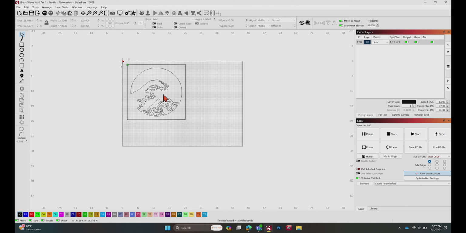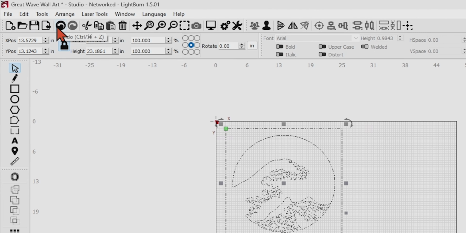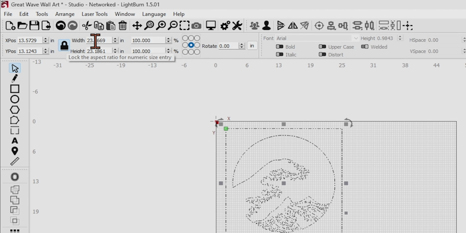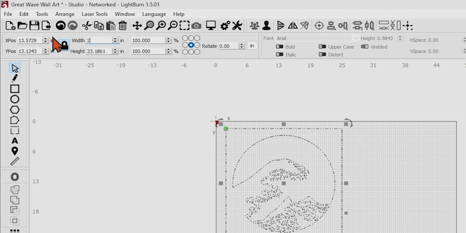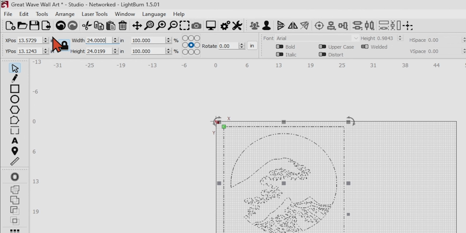I have this here and it is sized to my material, which is 24 by 24. If you want to double check that up here, make sure your height and width are locked so nothing gets distorted. And this should be good for me here. If I wanted to change it so it is actually 24 by 24, I can go ahead and up that there. But I'm going to leave it just a little bit off the edges so it has some room to breathe.